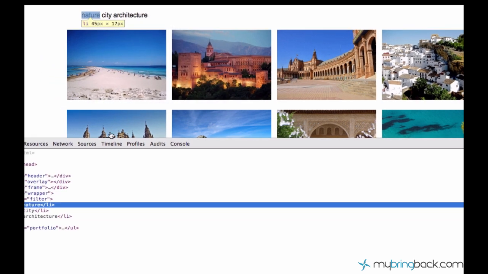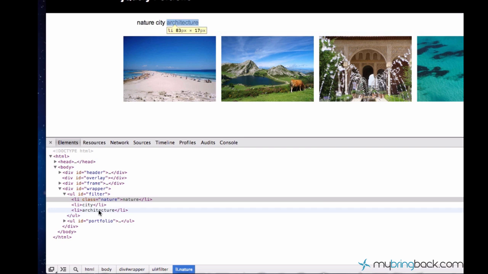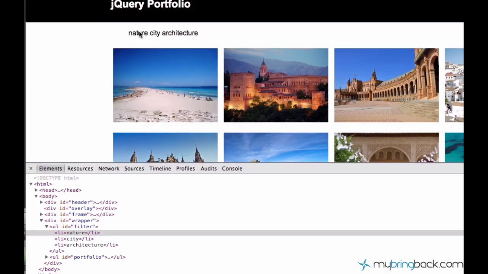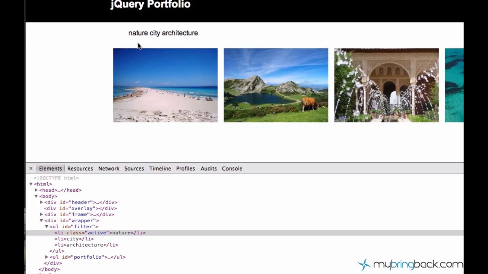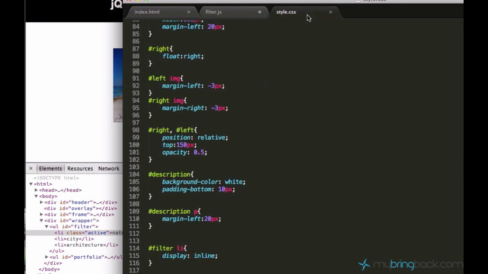I'll just go to the developer tools and click the thing. Yes, and it gets the class of nature. Oh, I'm sorry. I applied the class of category, but I should have applied the class of active. Yep, like this. So now we can highlight the active class already, and it gets the class of active.